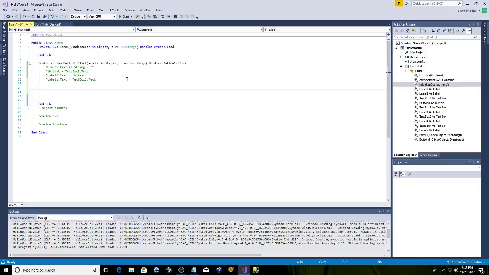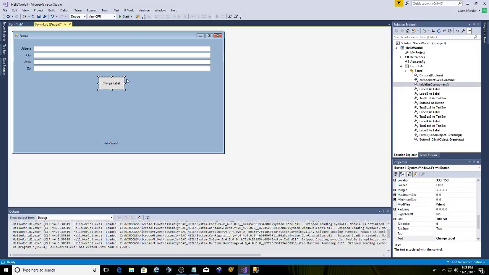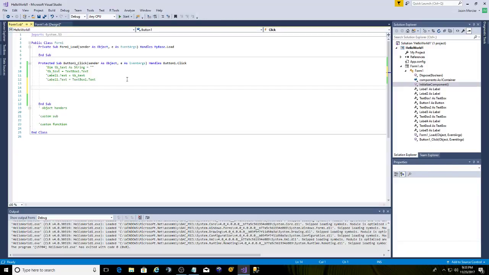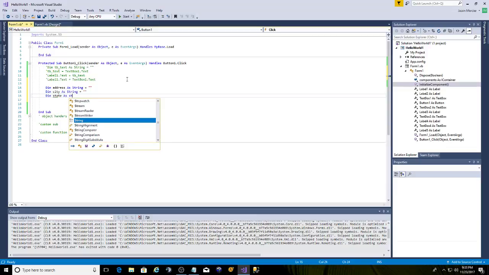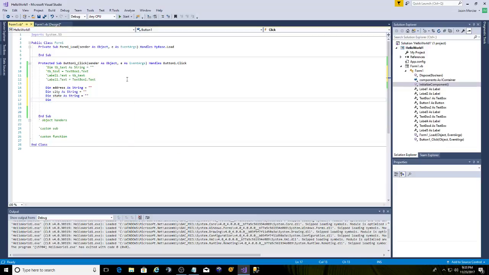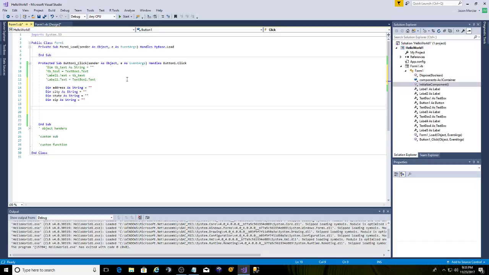So in this case right here, what we're going to do is define the 4 different types. We look at it, we've got address, city, state, zip. So let's go Dim address as string equals nothing, Dim city as string equals nothing, Dim state as string equals nothing, and Dim zip as string equals nothing. Alright, that's one way to do it.